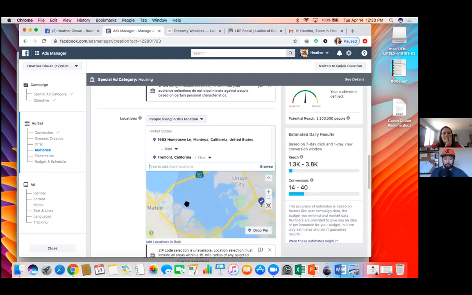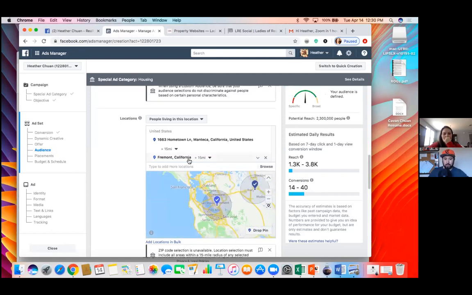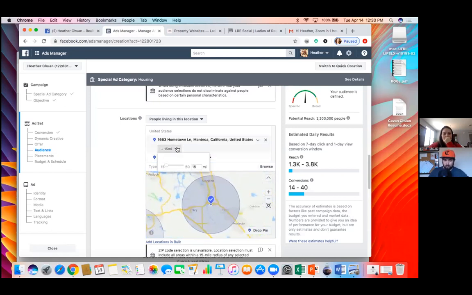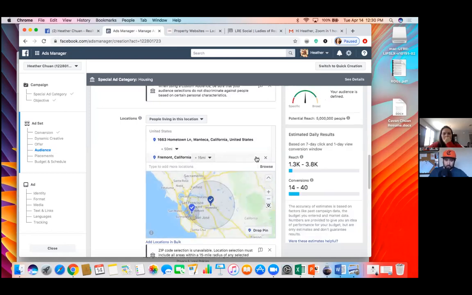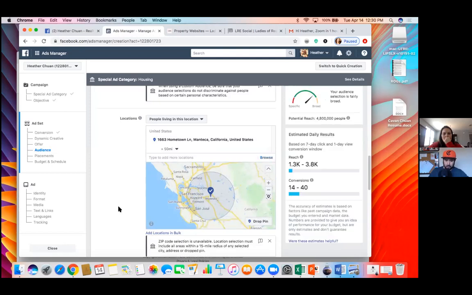Okay. So see what that covers. See what 50 miles around 1663 gets you. Go 50. Take out the second one, take out Fremont. And does that cover? Yeah, see, that alone covers Fremont.